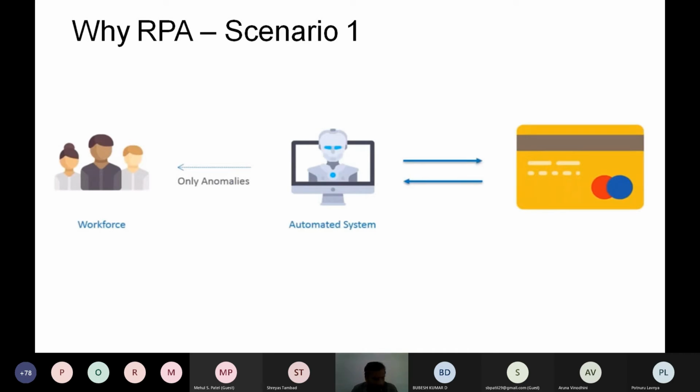Here is the term software robots, which is used. These robots will process all these 10 lakh data. It finds the anomalies, maybe 50 anomalies, and it will report only these 50 anomalies to our workforce. Now, what does this workforce do? They will just have to sit on these anomalies, report them and solve them. So this is the first scenario I am explaining where we can bring RPA.